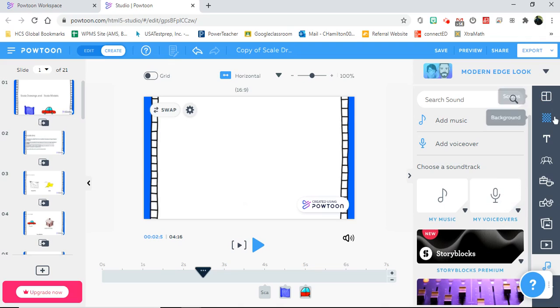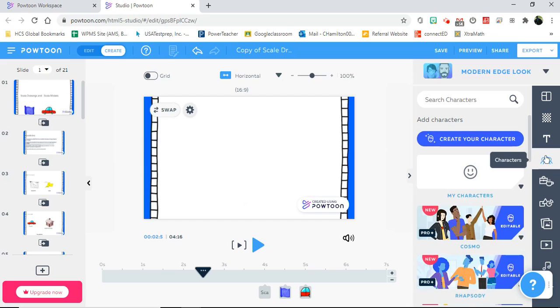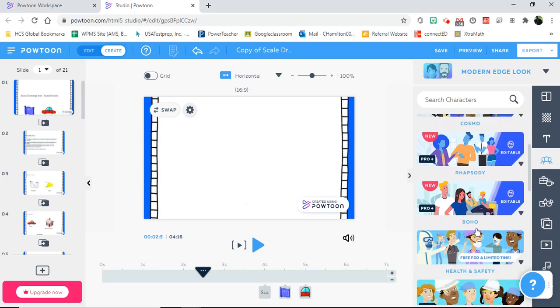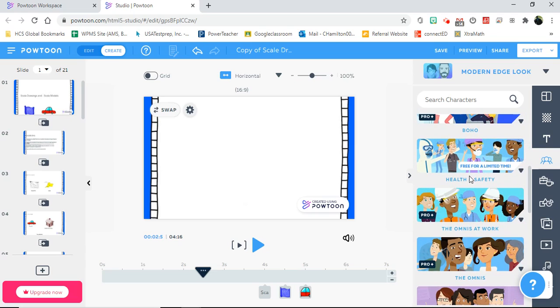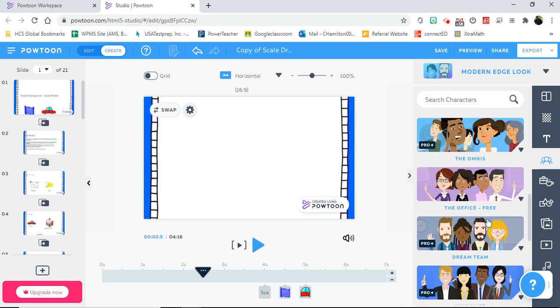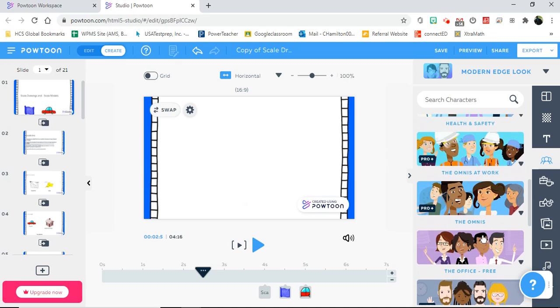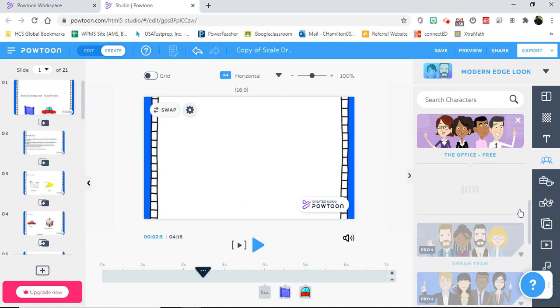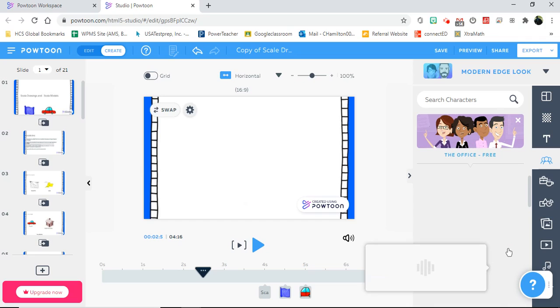Over here on our taskbar, I can look for characters. There's some characters that you can use for free and some that you can't use unless you upgrade to the pro version. So I can use health and safety, the Omnis at work, the office. Well, I can't use Dream Team because that's pro. All of these have different animated characters. Let's say I want to look through the office and I want to find a character that fits me.